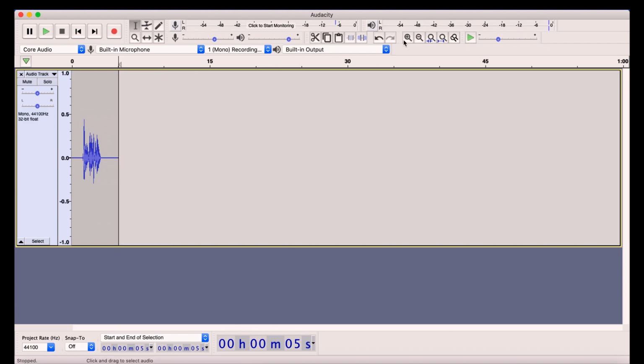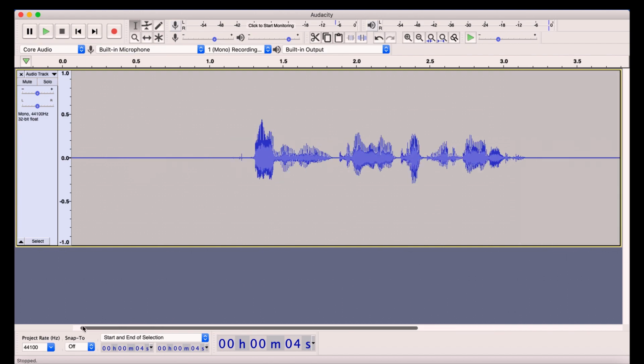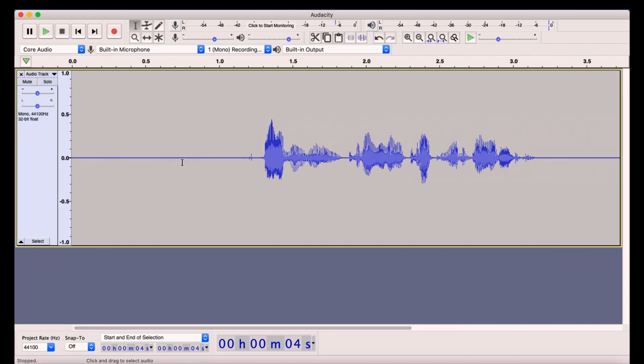Now it's a little hard to see, so we're going to use the plus magnifier tool right here, and we're going to zoom in. And we're going to clean up some of the end here. We'll select that using the selection tool right here, and then hit delete. And then right down here, we're just going to slide this bar over to the beginning of the audio file. And you'll notice that we've got stuff in here that we can delete.